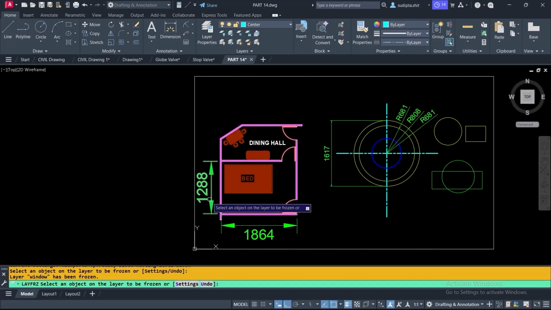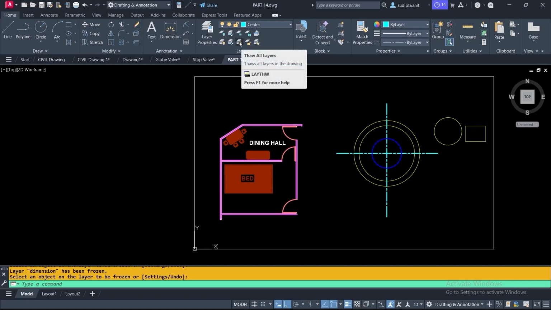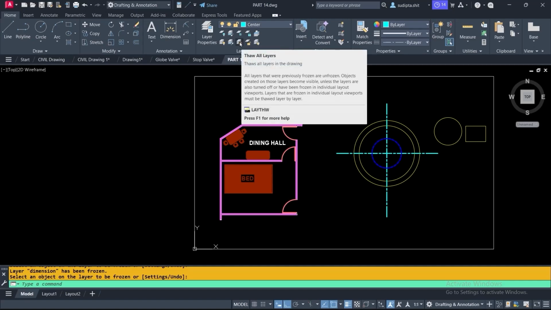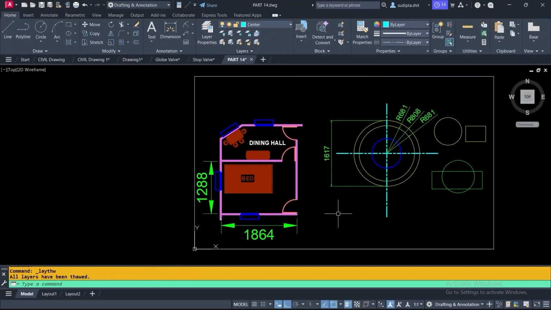If I want to add more, I am selecting these dimensions, click. So dimension layer is also freezed. Pressing enter, and to bring them back, I am clicking on this thaw layer button, click. So we have got back all the layers. In this way I can lock a layer directly from this, click. I am going to lock the dimensions, click. So you see dimension layer is faded, and when I am moving my cursor on the dimensions, lock symbol is coming, so they are locked.